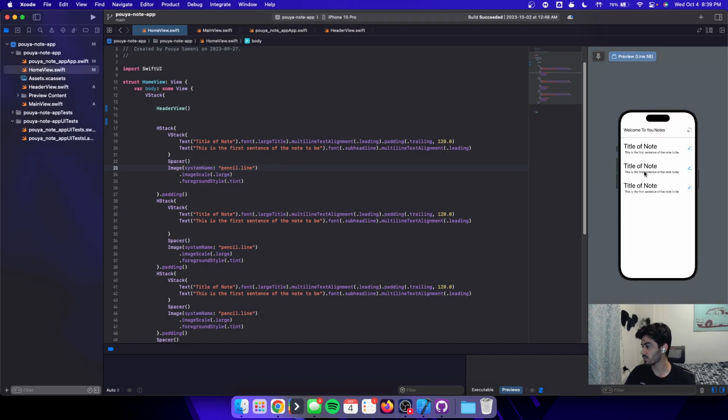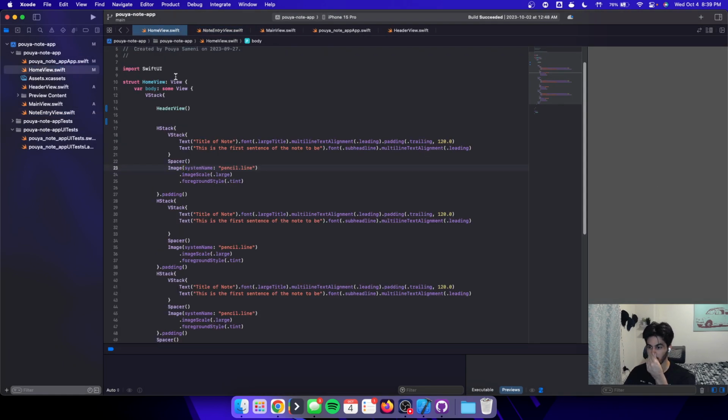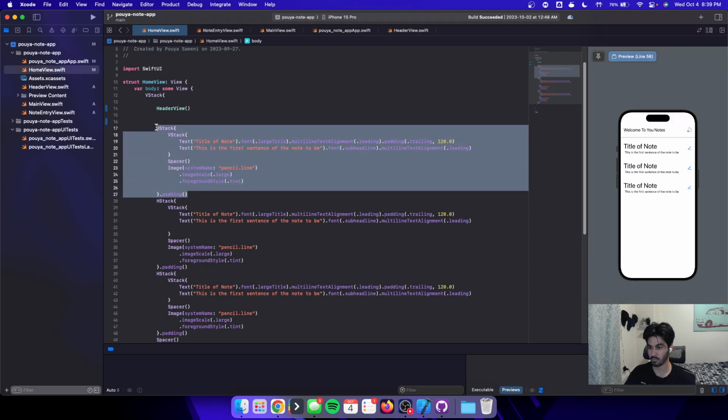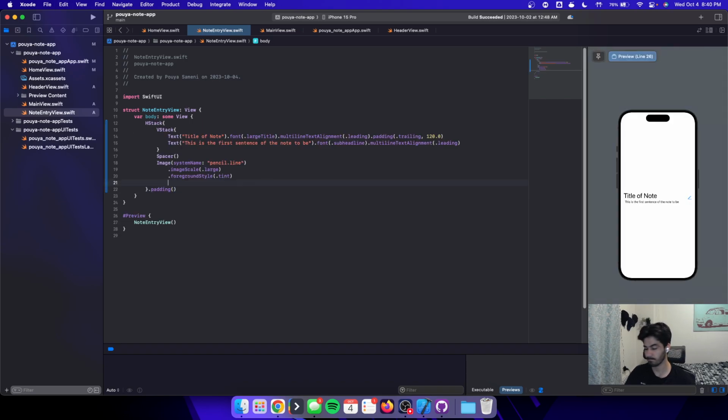Now, what do I want? I want these entries to be kind of an entry of its own, right? So I will create a separate view for this. I'll do new file and then another SwiftUI file, and we'll call this note entry view. Okay, so what I'll do as well is I'll bring all of this into here. Okay, so that's perfect. So right now we have obviously hard-coded text. We will come back and fix all of this.